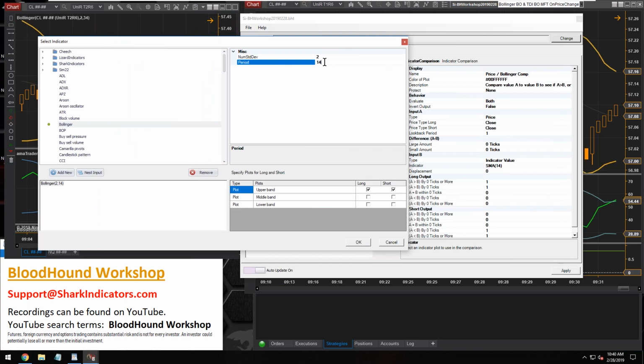Let's see here. I think this does need a higher, well, let's see here. I guess I'll just adjust my BloodHound to match the defaults that I had on my chart here. All right, upper and lower band. All right, so let's see here.